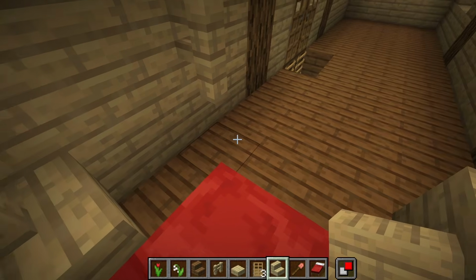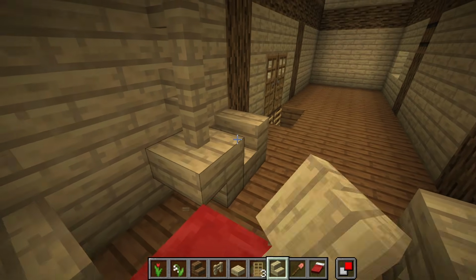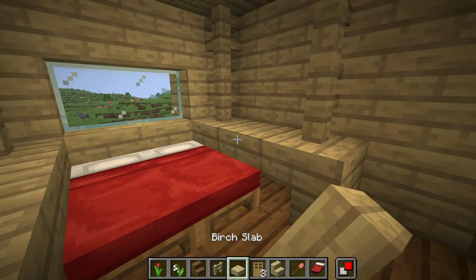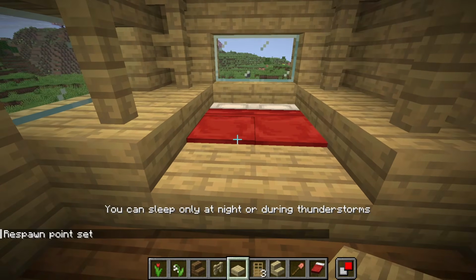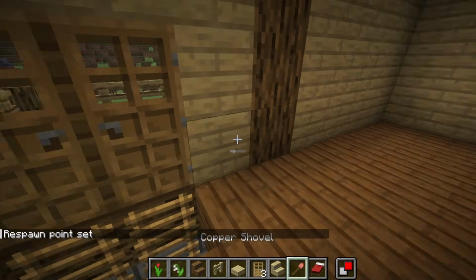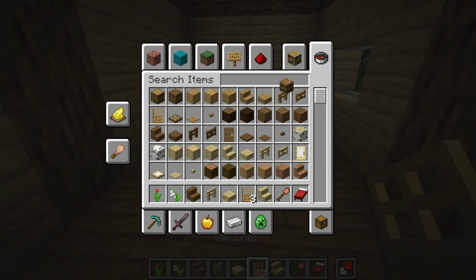In fact, we can raise the bed. Yeah, you want to do something like this with your bed now. Oh, that looks really nice. I think everyone would enjoy that. Very cozy indeed. Now, over on the opposite side, you're going to want to put an enchanting table.